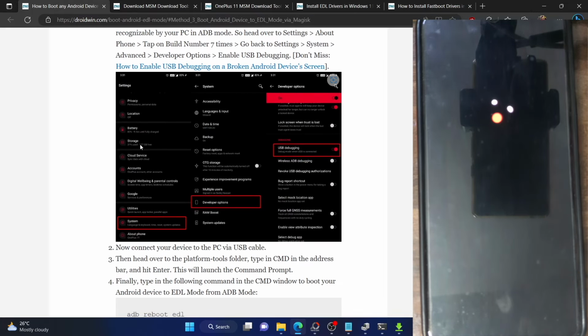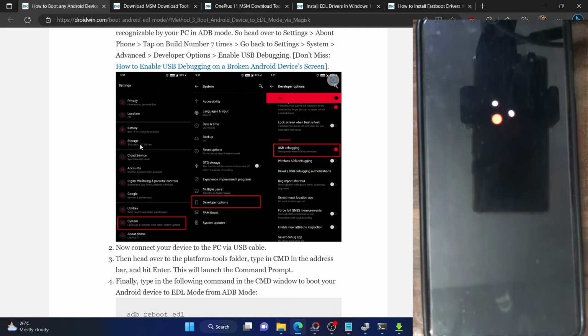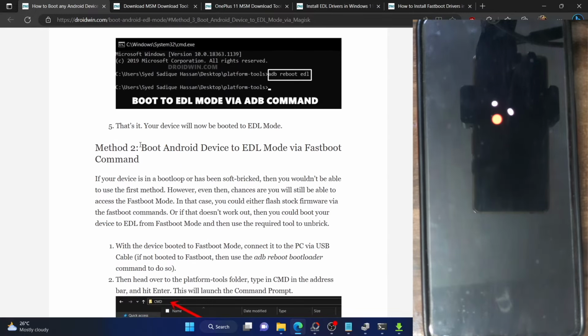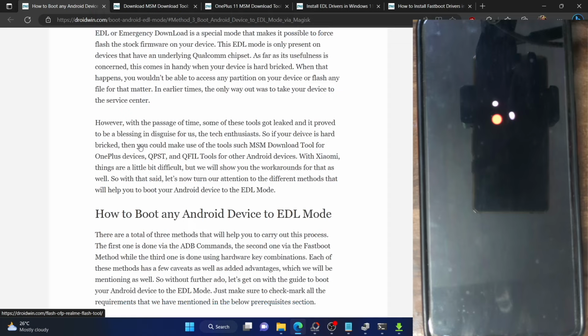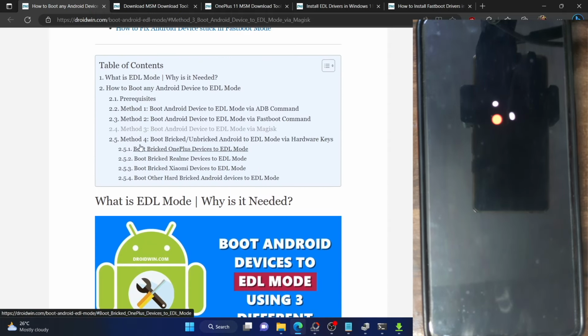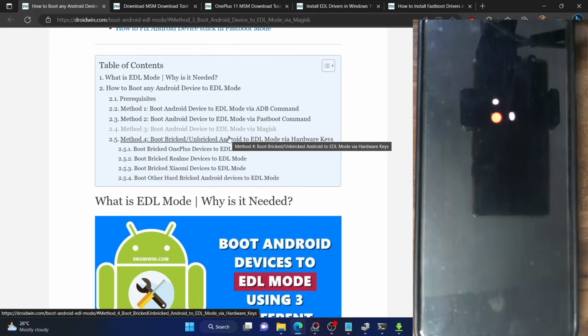Never ever boot your phone to EDL mode first and then launch the tool, because I have seen quite a lot of issues with that. So always your first course of action should be to set up the tool, and once you have set up the tool, you should only then use these methods to boot to the EDL mode. So I am just waiting to show you.